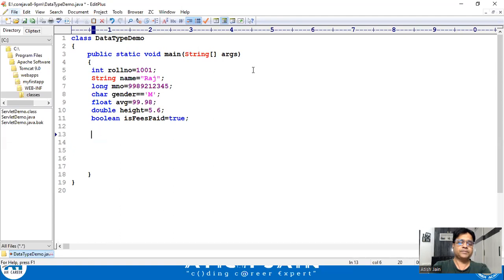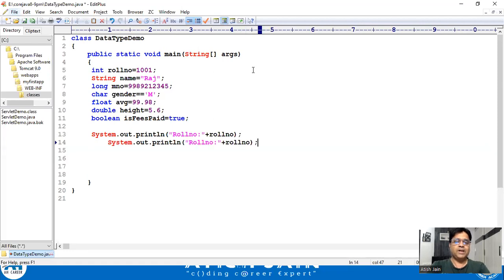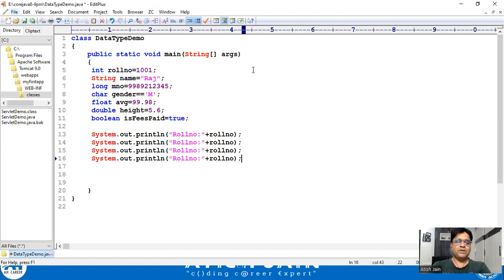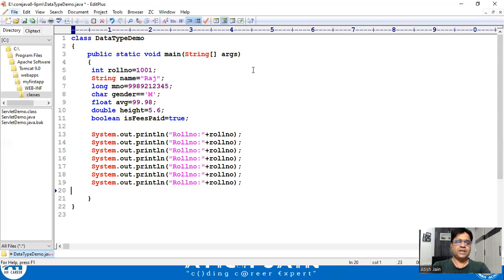System.out.println is the statement to print a message on the screen, and I'll say roll number, so one label will get printed. Whatever you want to print on the screen, that message I am writing in double quotes, plus concatenation, and then the variable roll number. Like this, I'll write multiple statements for printing roll number, name, mobile number, gender, average, height, and is fees paid. So first roll number, after that name.